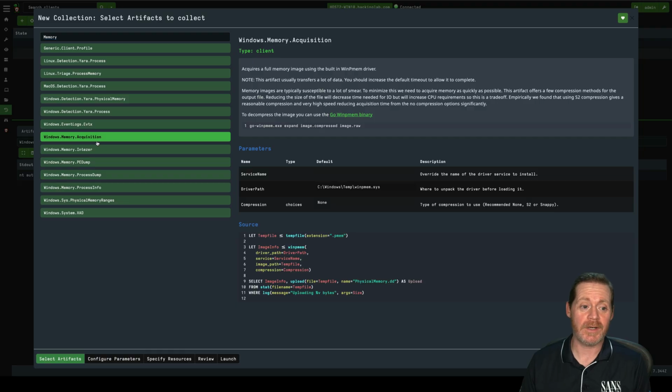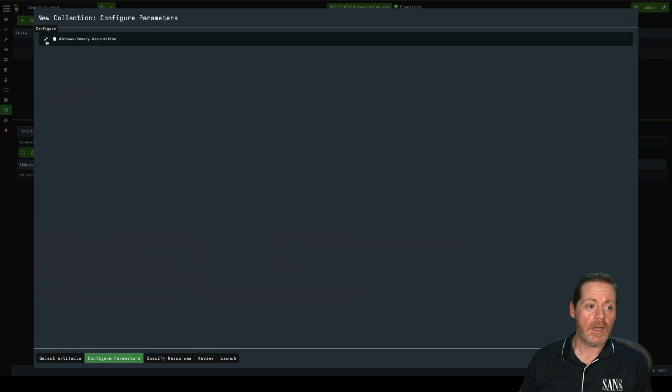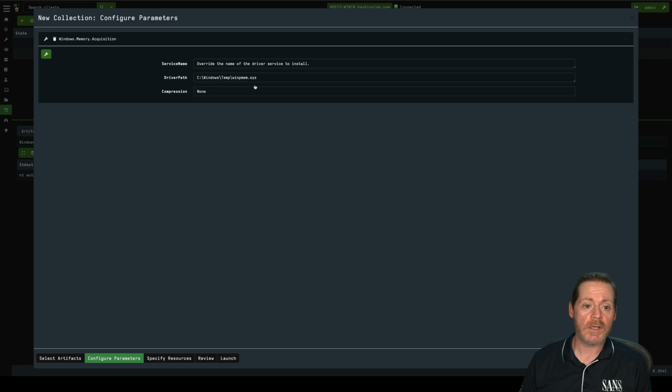You can do all sorts of stuff, right? You do everything the forensic people do. You're just taking their tool and using it against them. So the next thing we want to do is down here, configure parameters, and you hit the wrench here.